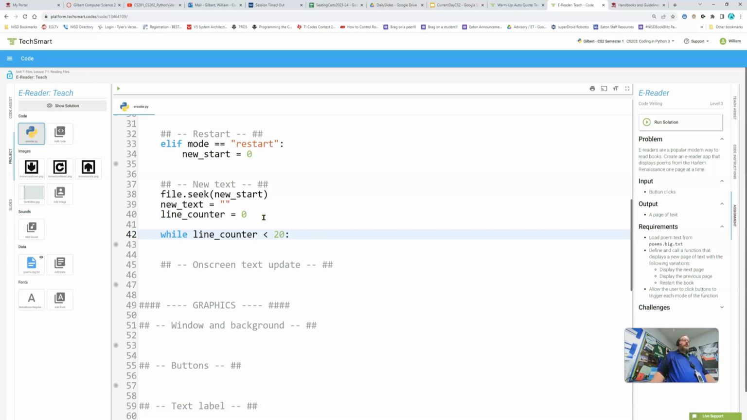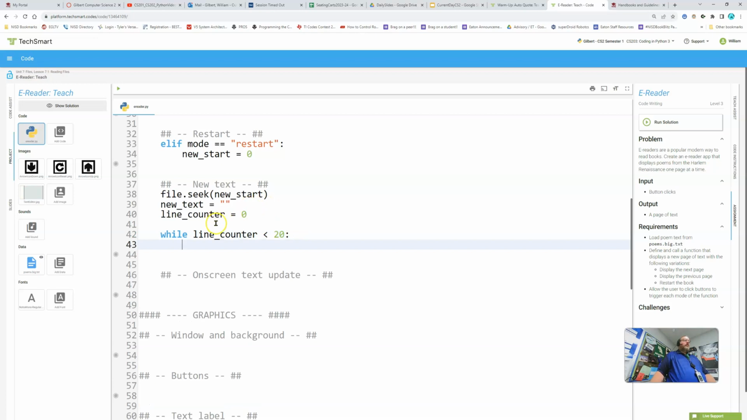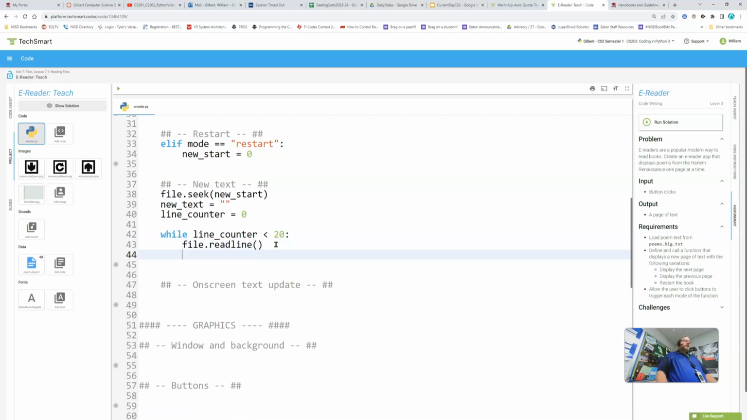Now you could use a for loop if you so chose. I'm going to go ahead and do a while loop. While the line counter is less than 20, I need to read the line from the file. So I can use file.readLine. And remember, this file.readLine, if we're already at the end of the file, is going to return the empty string, which is the Python end of file indicator. So file.readLine will get me that next line.